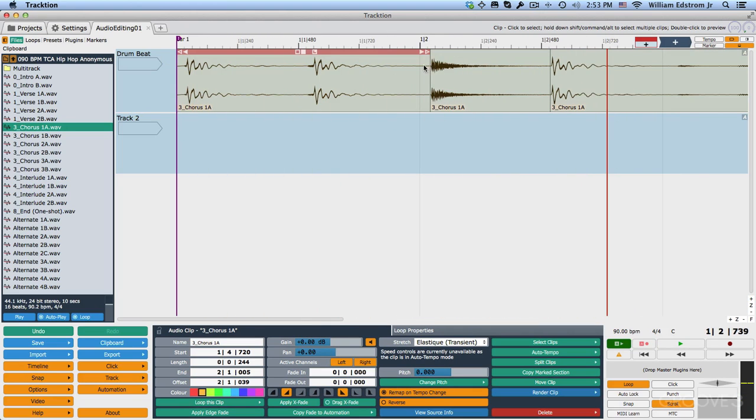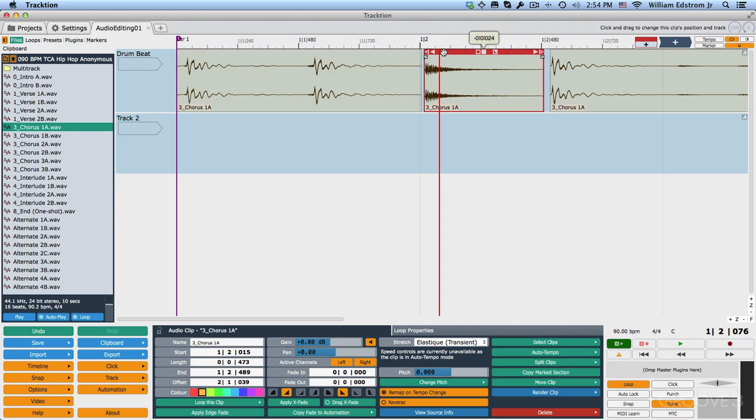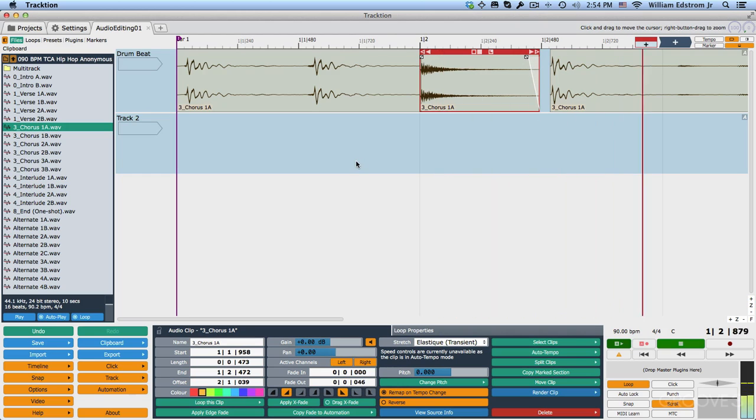Now that you can see, this is coming early to give kind of a heavy feel. But if we want to actually go in here and start to adjust the feel of this beat, then we can just slip that back a little bit.